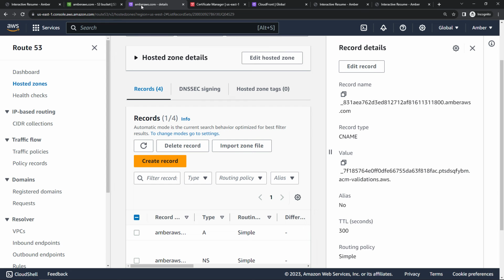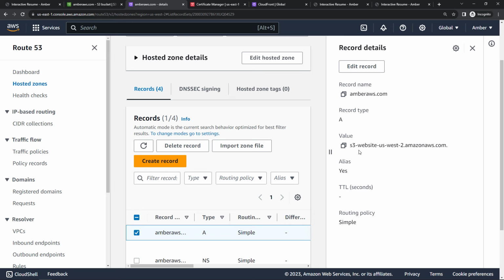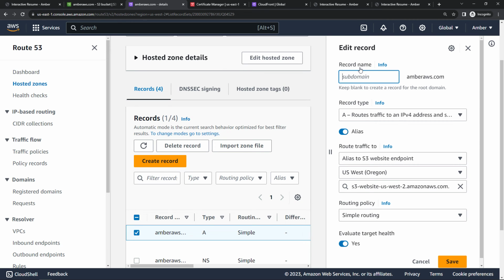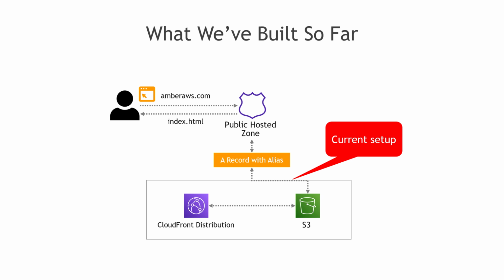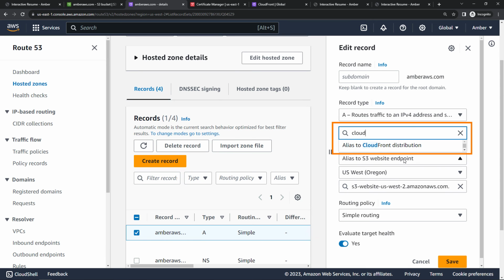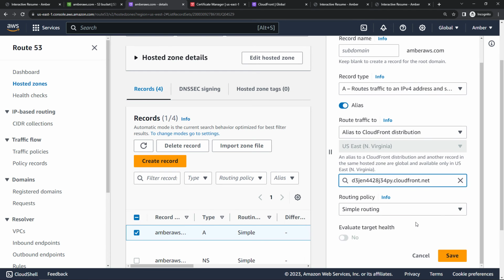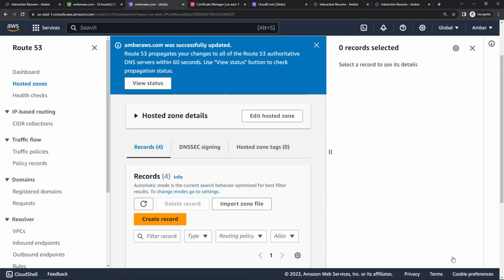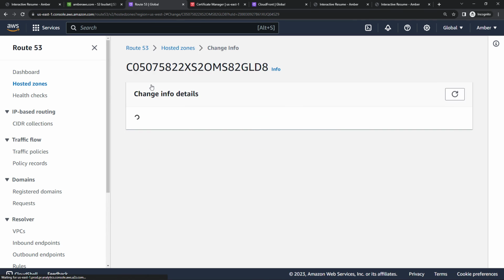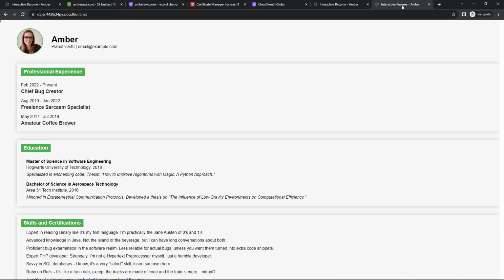So back to Route 53, we want to update our A record. So this is the record that we created initially. Let me edit this. It's pointing to the S3 website endpoint. Now we want it to point to CloudFront. So let's update this. And then the distribution should find it for us. Here we go. Perfect. Let's save that. We'll view the propagation status. And in sync. Perfect.